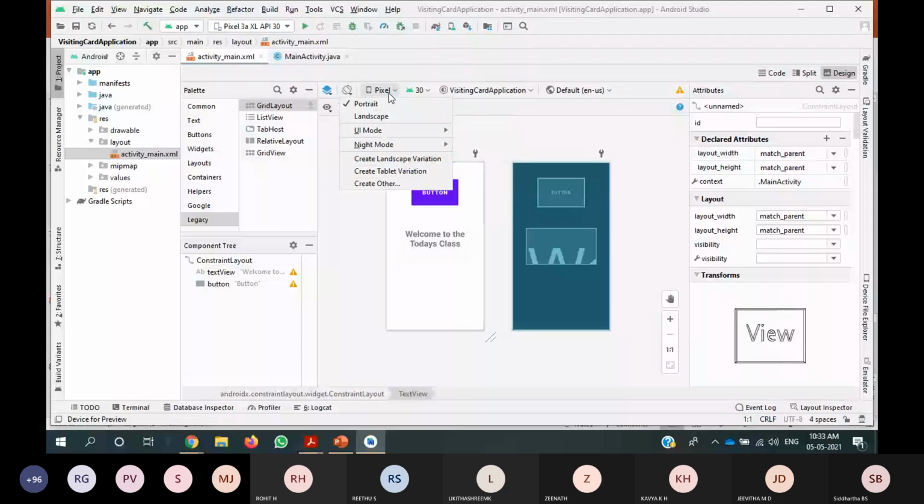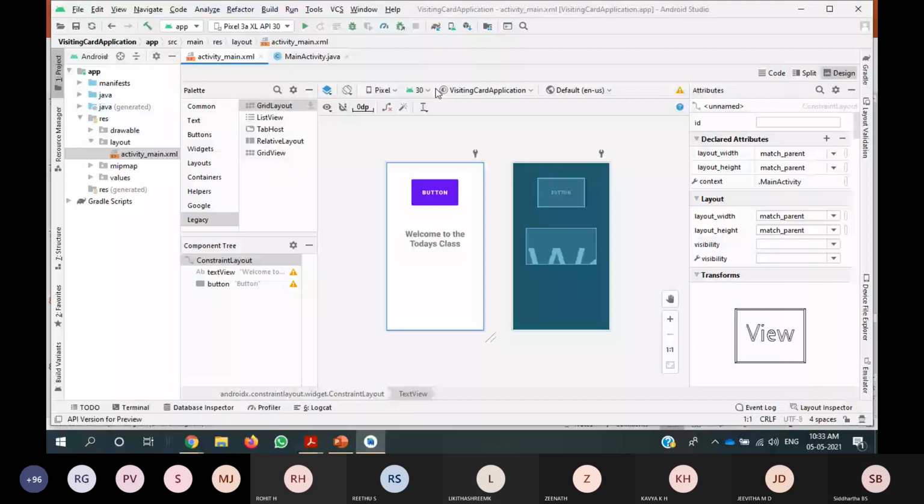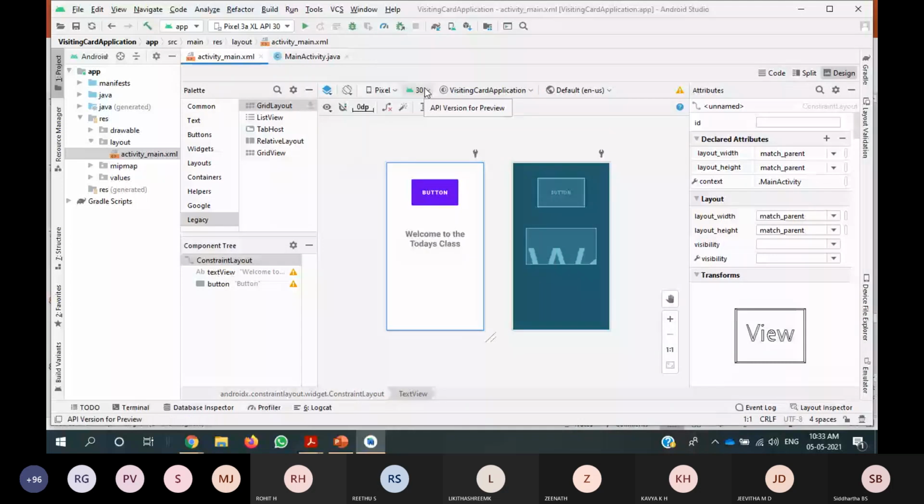Okay. Next is pixel, which is the type of device you need to run this layout on. See, for a phone, different configurations are there. For tablet, different configurations. For wearable, different configurations. For TV, or automotive, and for virtual devices, so many options are there. There you can change and fix it. Next is the Android version, on which version it has to be tested or run.